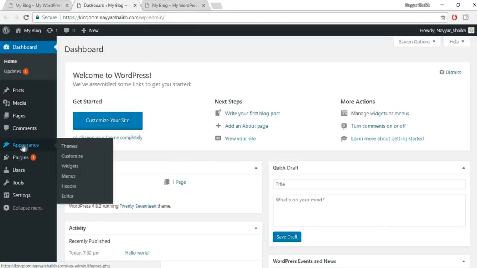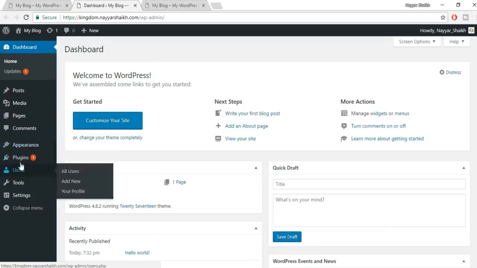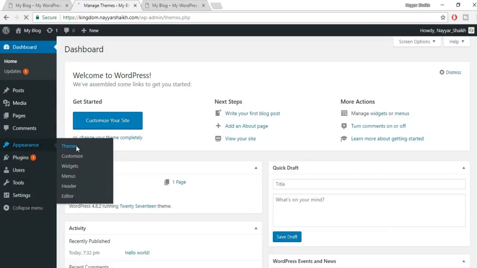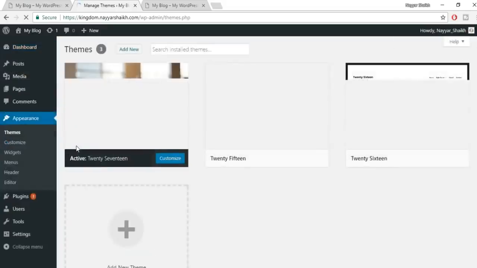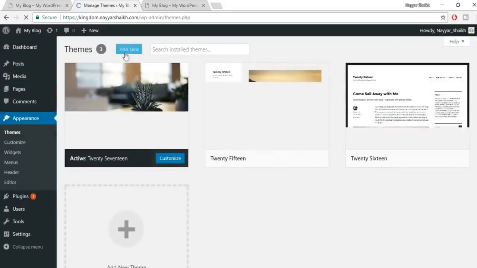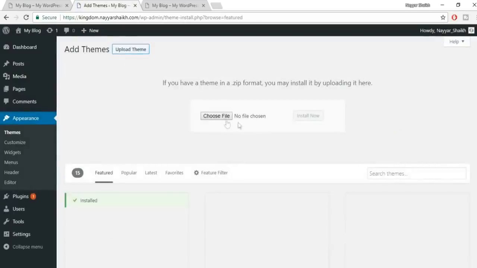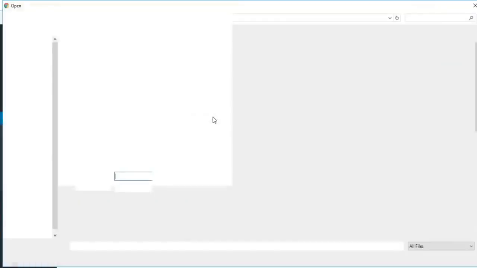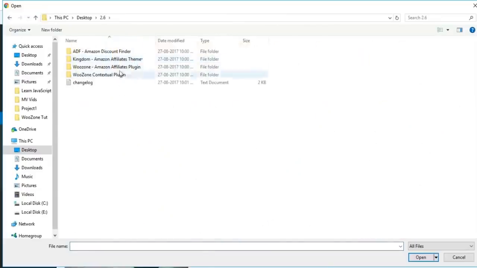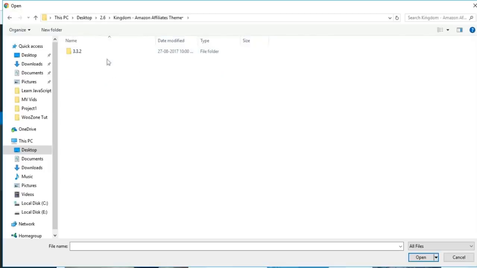Now here on the left hand side you will see two options, appearance and plugins. Hover over appearance and click on themes, because now we'll be installing our theme. Click on the add new button at the top. Now click on the upload button, choose file, and choose your theme file. It will look something like this: Kingdom Amazon Affiliate Web Theme. I'm using the 3.3.2 version, which is the latest version.